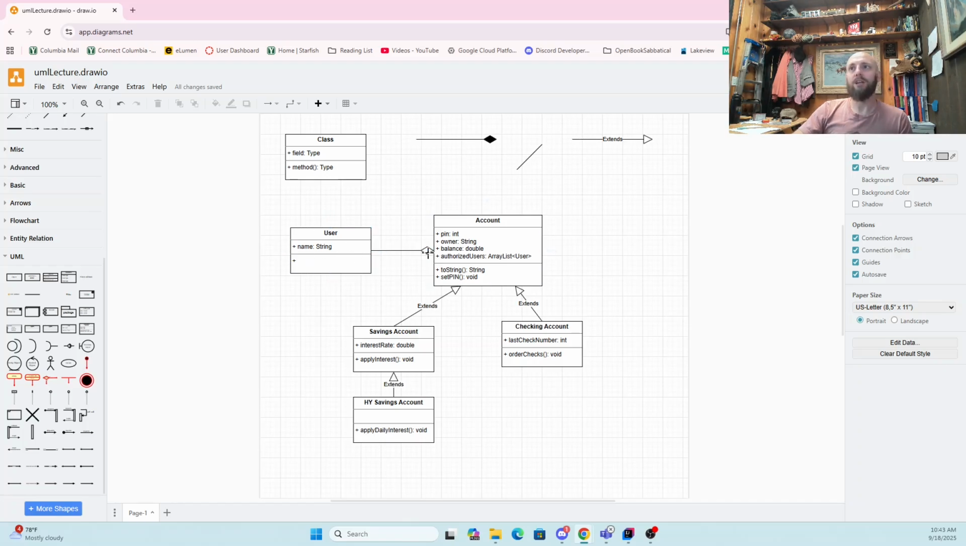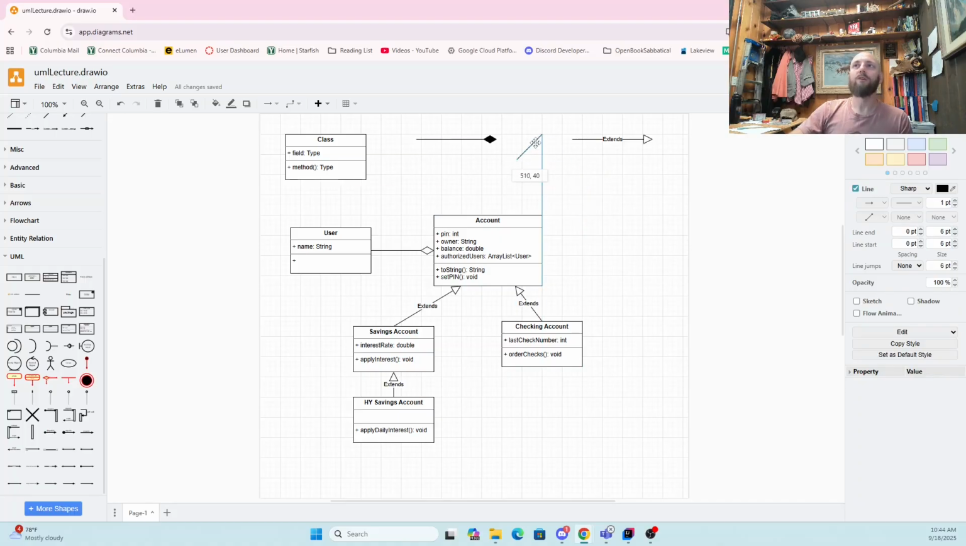The user may exist on its own because I have the hollow arrow. Or there might be many users associated to an account. That's also allowed. There's some numbering conventions here for like one to many. I'm not going to ask that you guys in the first Java class use those. I'm just going to ask that you know these three arrows and the one extra one, which is the line, which is what I use to associate things that aren't necessarily made together but somehow interact, right?